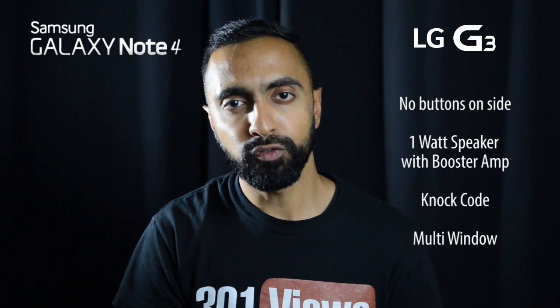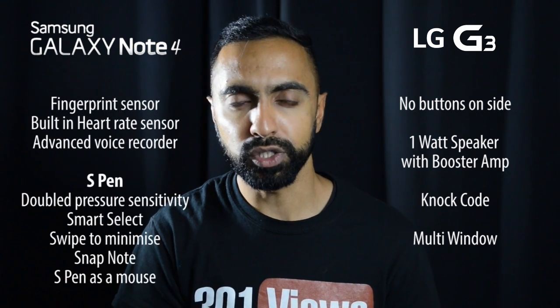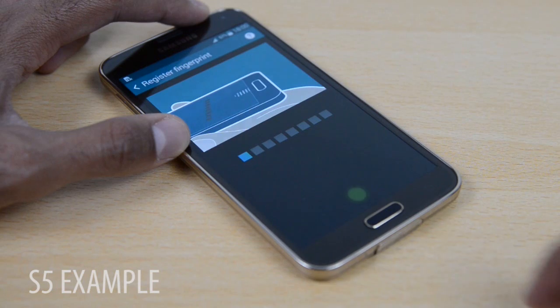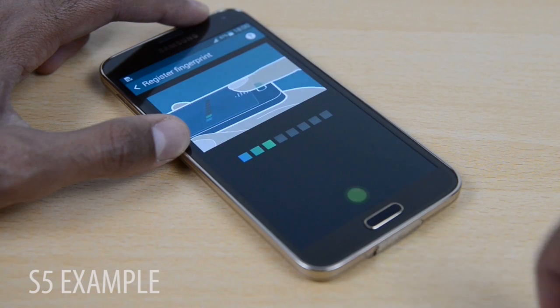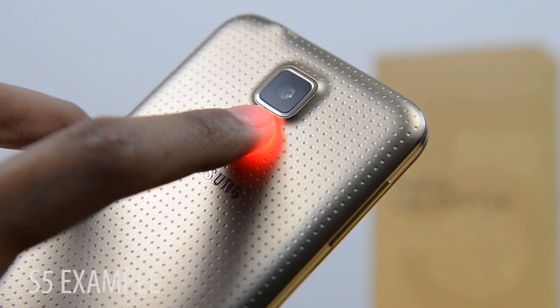Now, with the Note 4, they've got a huge range of features here. Firstly, you've got the fingerprint scanner like you do with the S5. You've also got a heart rate monitor at the back of the device, which is going to let you measure your pulse rate and things that are going to be used with your health apps.